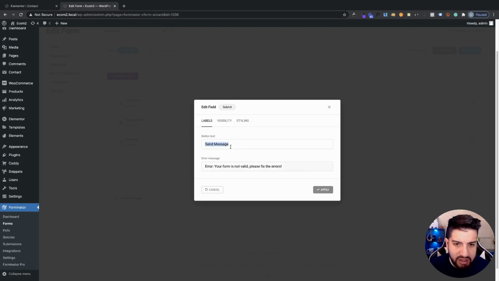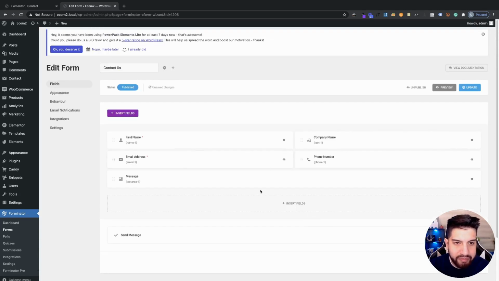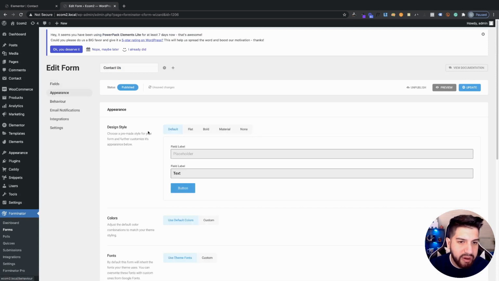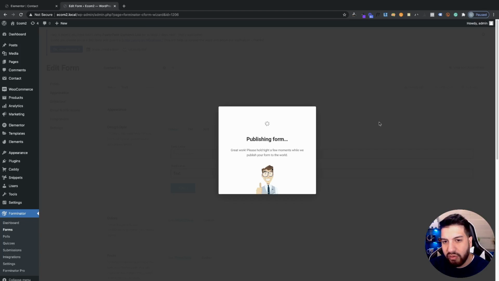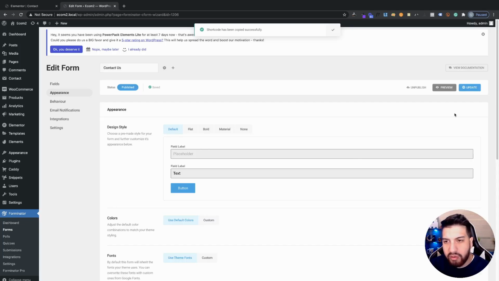So send message is fine. You can even put submit, however you want to go about doing that. You can even set a little error message here. But I'm going to have it set to how it is now. So that's looking great. Now we can go to appearance here. Perfect. All right. There we have it. So now it's set to publish there, so we're fine.